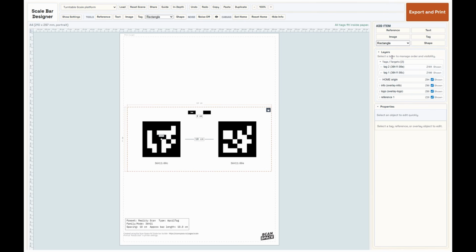Now on the left side we've got our add items. We've also got layers. Some of these can be dragged around, so you can see these little handles here. And then below that we've got properties.